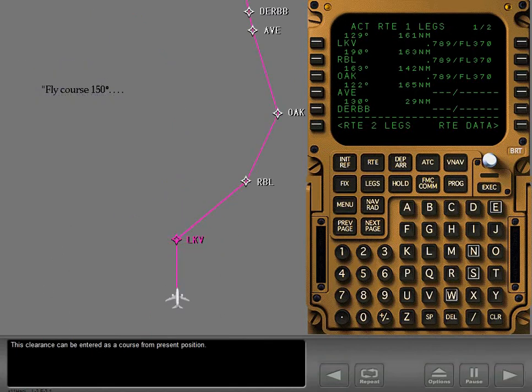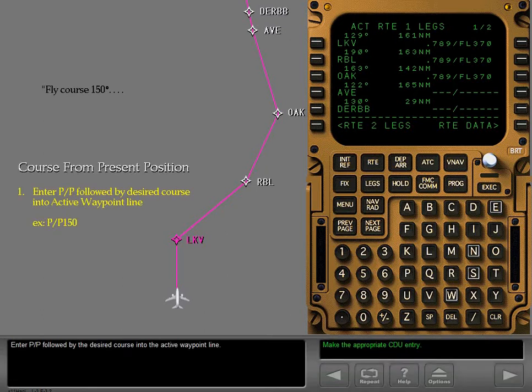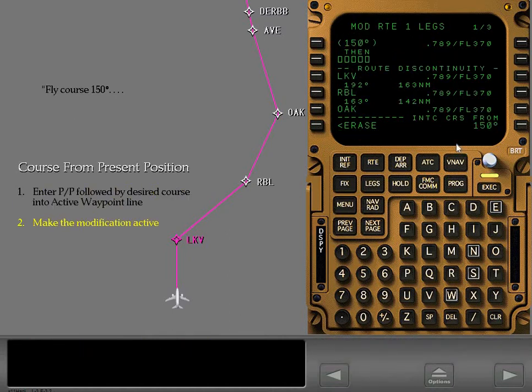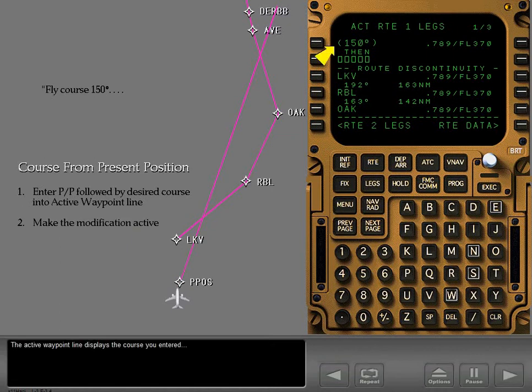This clearance can be entered as a course from present position. Enter P/P followed by the desired course into the active waypoint line. Make the modification active. The active waypoint line displays the course you entered, and a route discontinuity is generated. LNAV now follows this course.